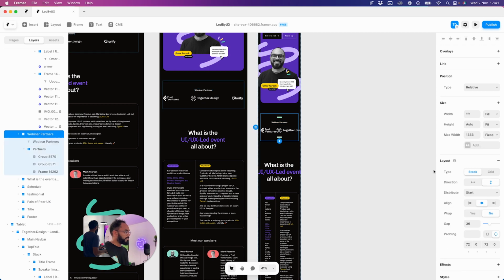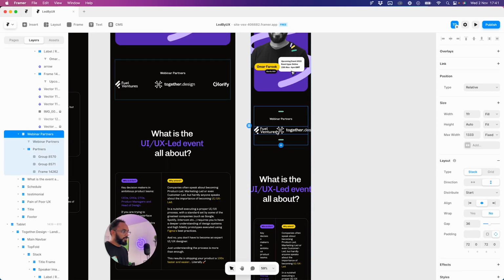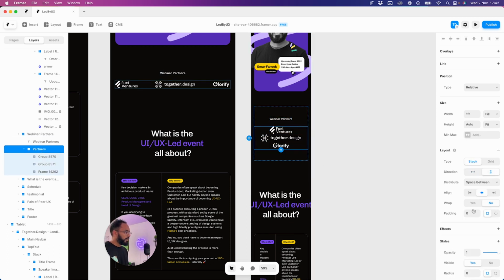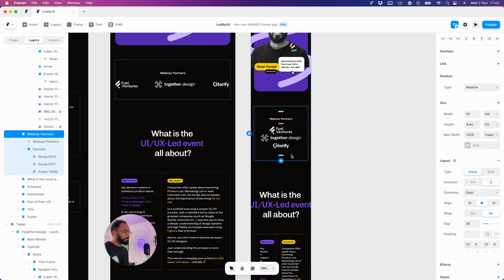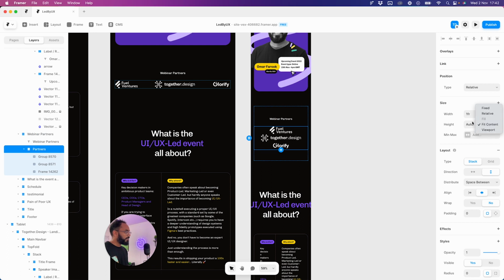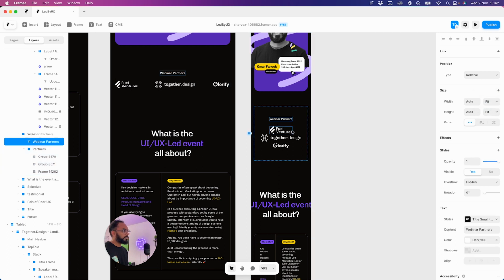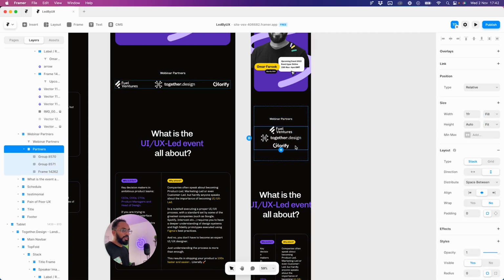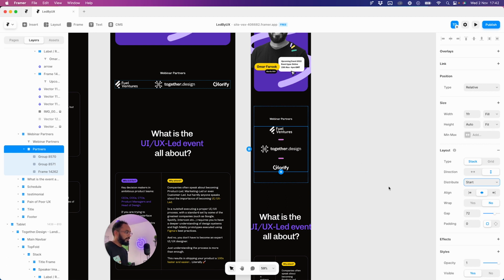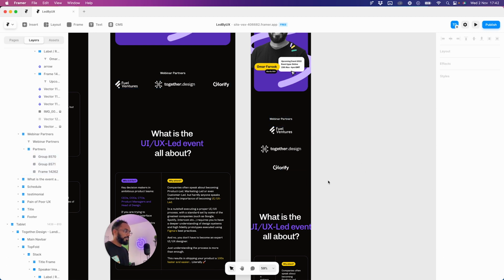Here, partners need to be stacked vertically. So let's go ahead and find this container over here and go vertical. Add more space between them. I would say do a fill. It's a fit height. Okay, so why is this not working? Why can't I do a fill? It's auto. Space between start. Oh, there we go. So that works better. Webinar partners. Great. And then we'll do a fit.